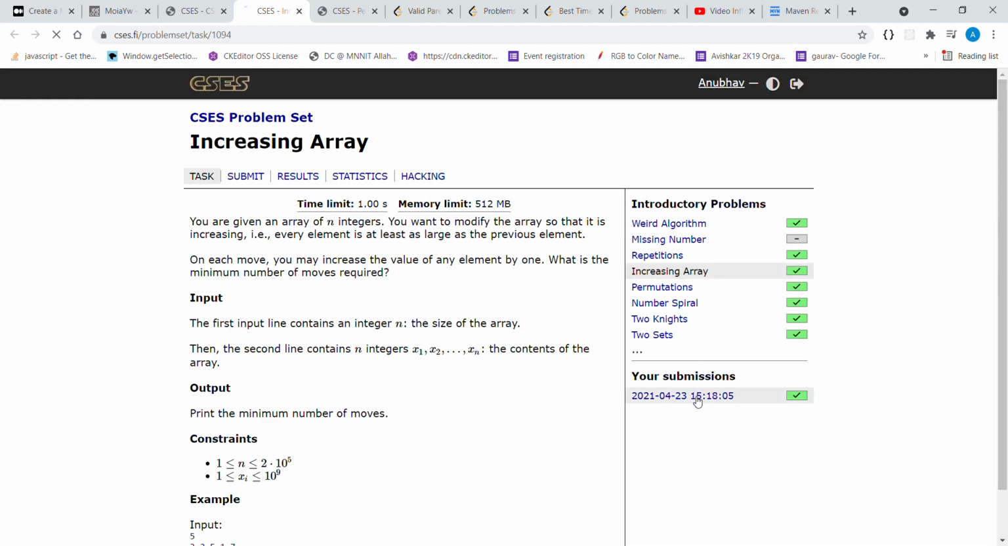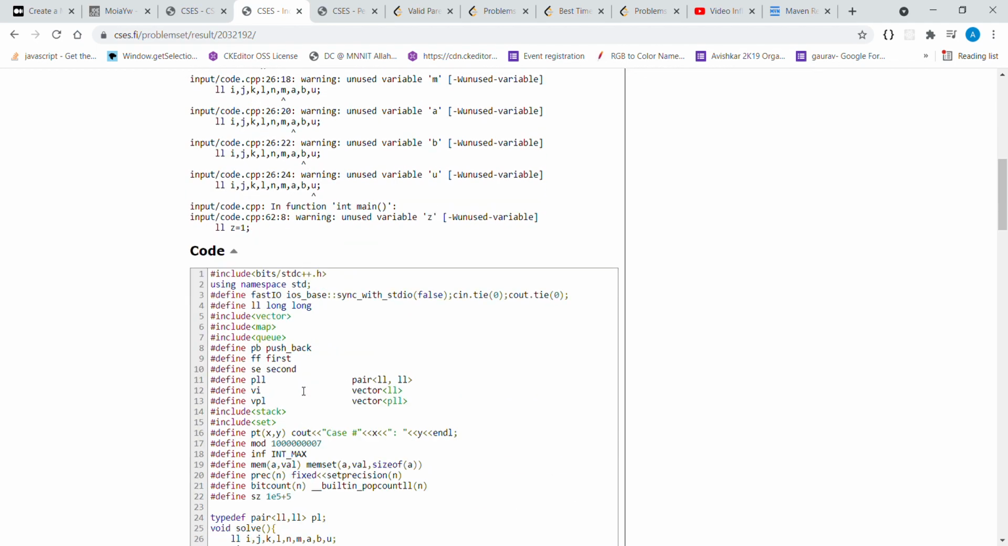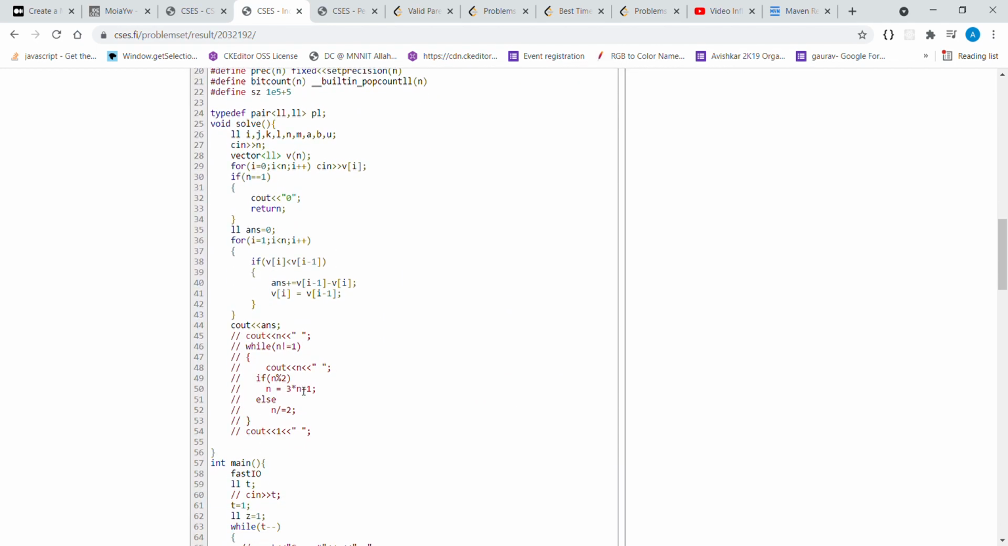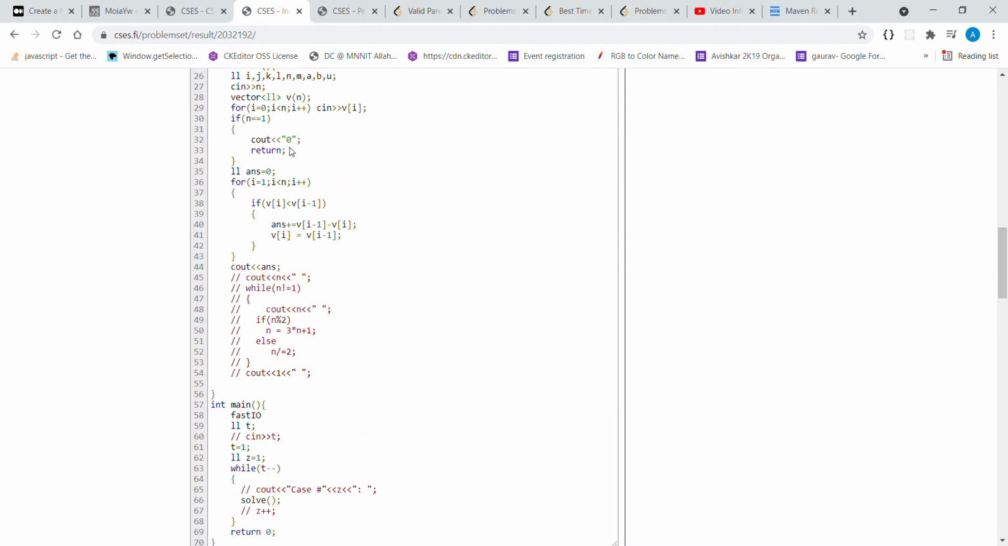Let's move on to the code. Now nothing much was required to be done in this one. If n is equal to 1, that means there is only a single element in the array. Then the array is already an increasing array, so we require 0 moves.